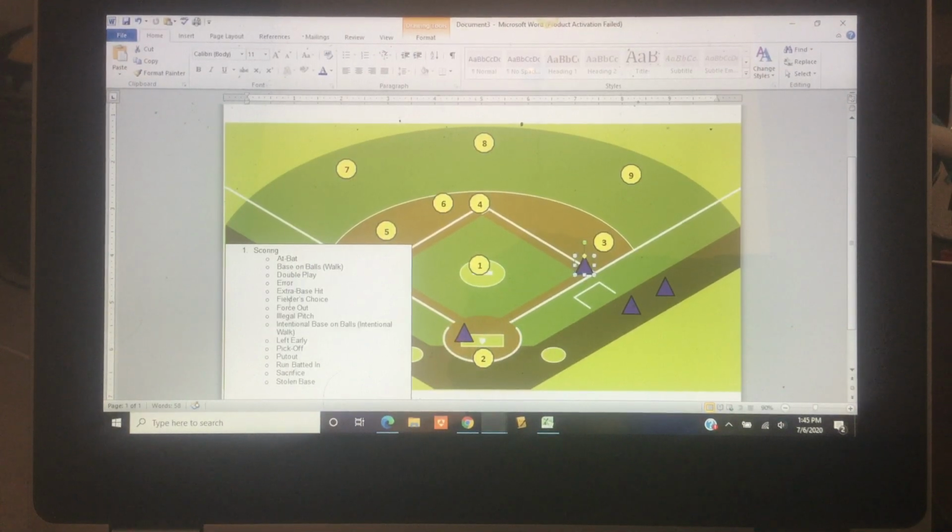All right. A force out, the most common example is you're trying to get that base, someone usually to first base. Someone usually fields it and just throws it over to first base.